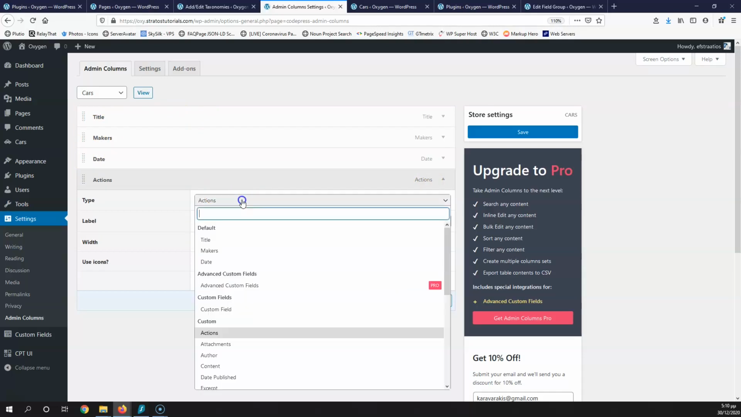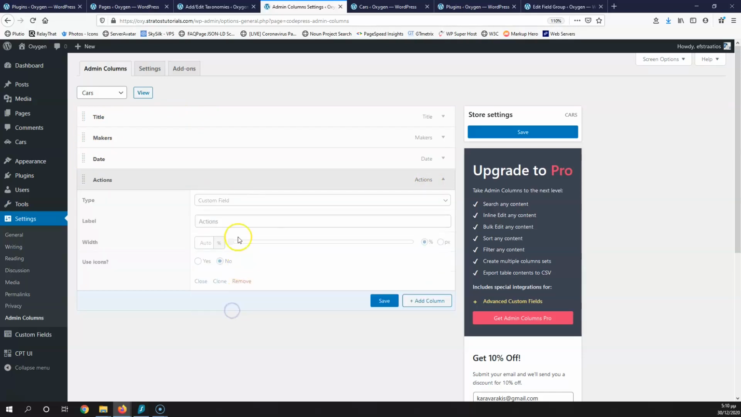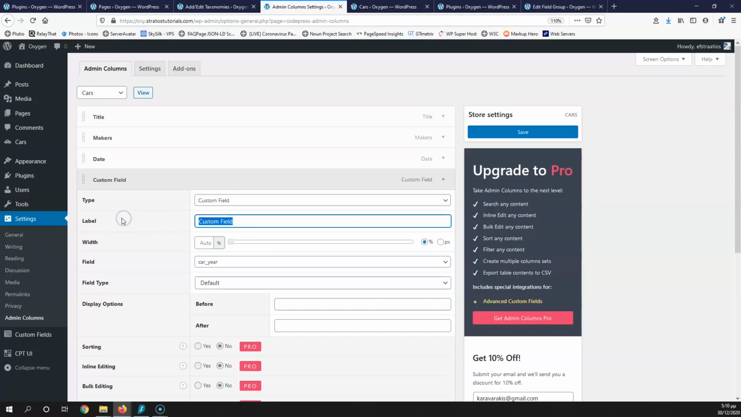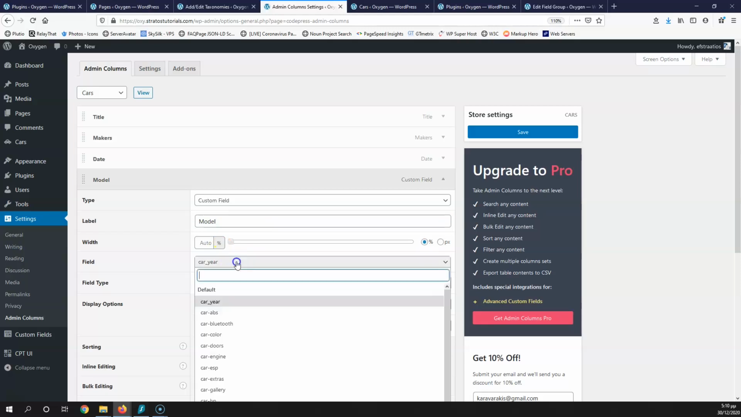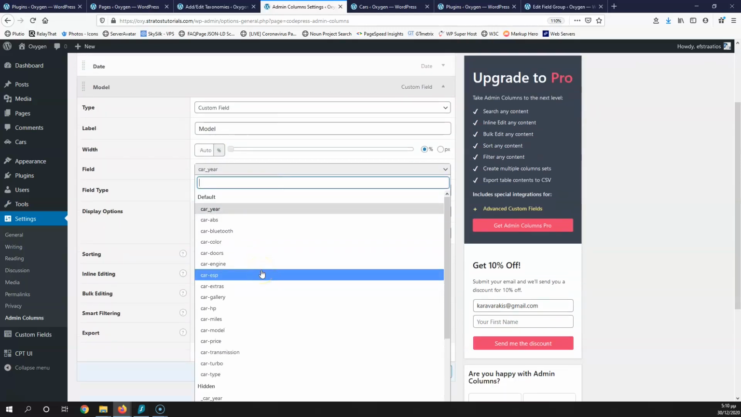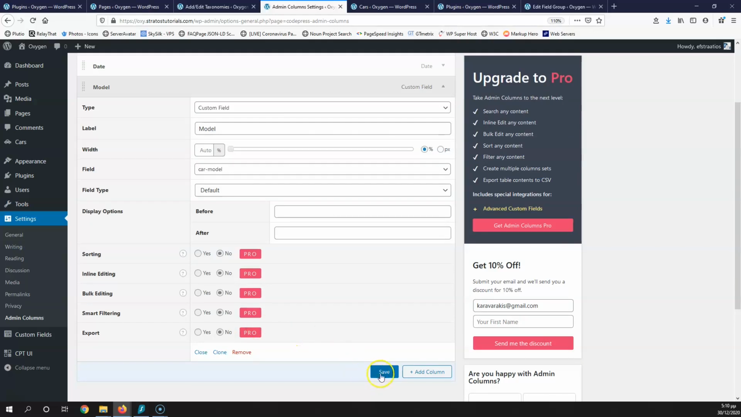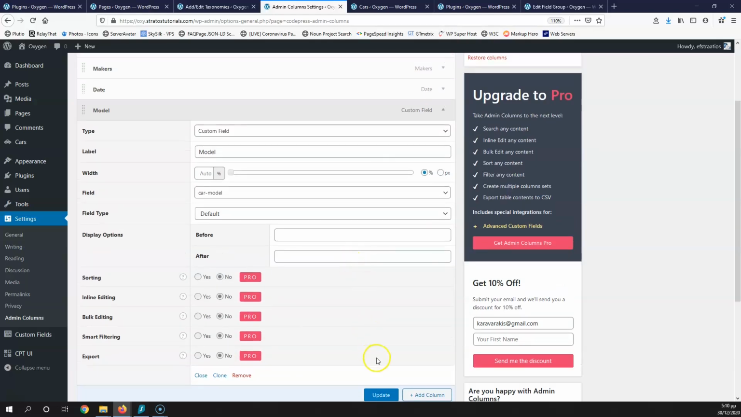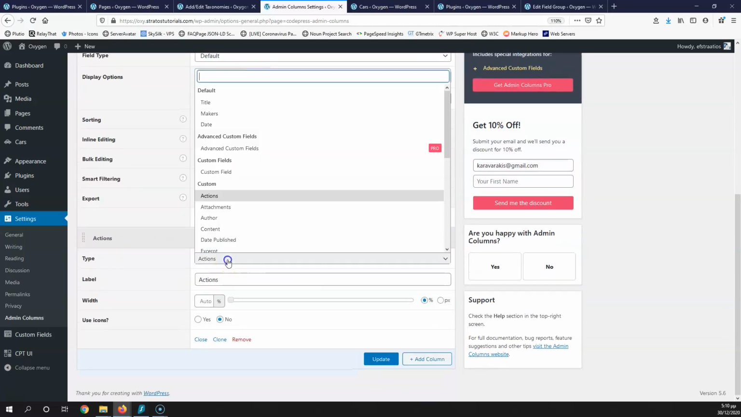So this will be custom field. The label will be model. Here is the width also. I'm going to change. And for the field, I'm going to select car model. Okay, I'm going to save that. And let's add another column. This will be the price.